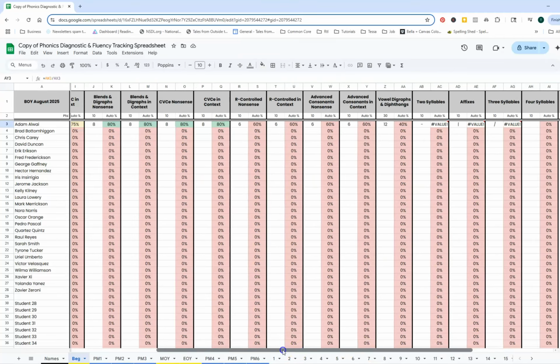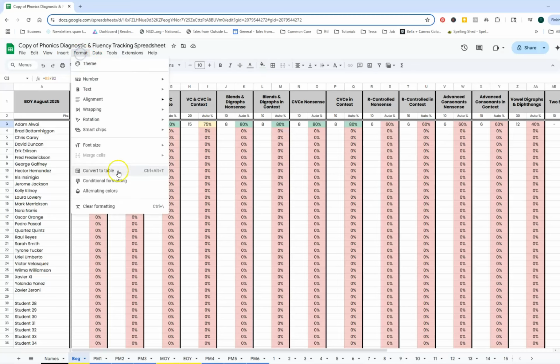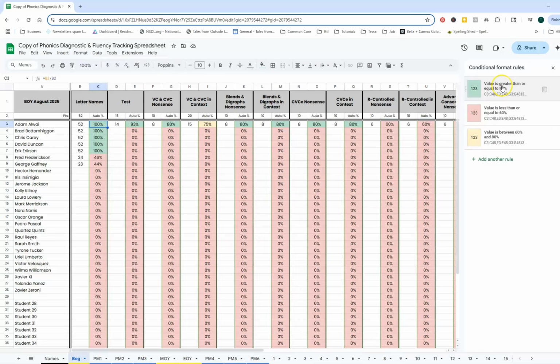If you want to change the color codings for the others, you would click just one of the cells here. You can come to Format, Conditional Formatting, and you can make these changes as well. The way it is currently set up is that if the value is greater than or equal to 80, it's green, 60 to 80 is yellow, and below 60 is red. Some places use much more stringent numbers like 70 or 75. I know in my district it's like that.